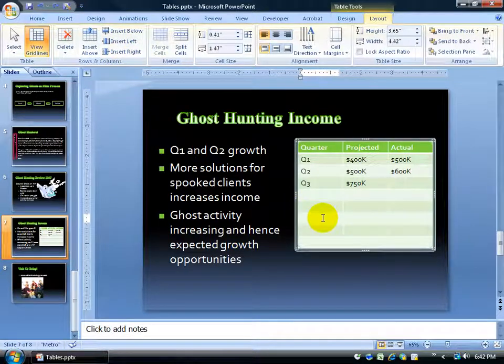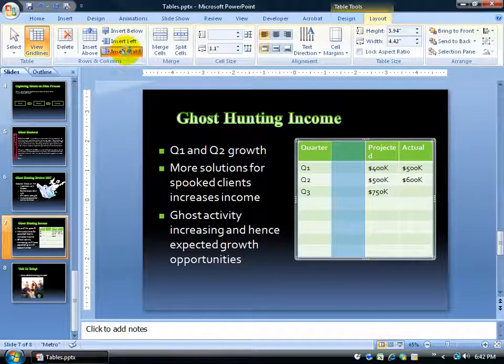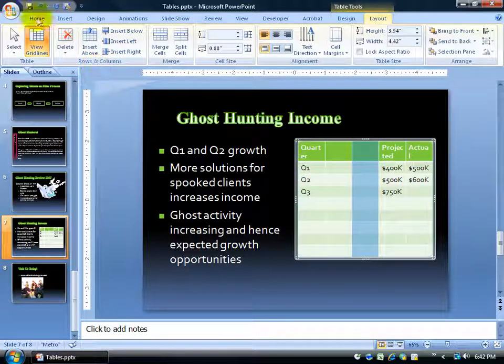So I just want to click in one column here, and it does matter which column I click in, because if I click in this column, it's going to insert a column to the left of this, in between quarter and projects. So let's go to the left, and there you go. Insert to the right inserts to the right of that. So I'm going to hit undo a couple of times, or we can delete this.